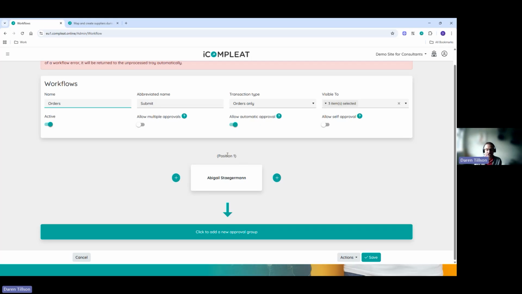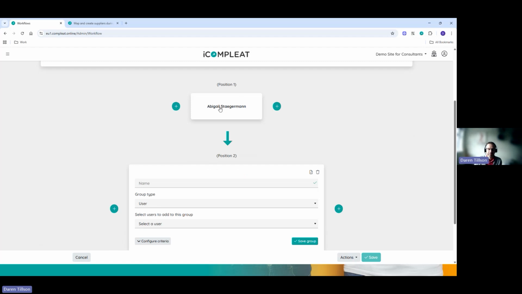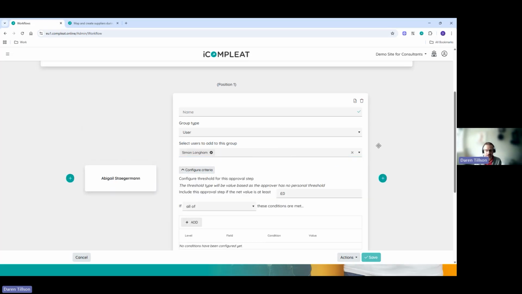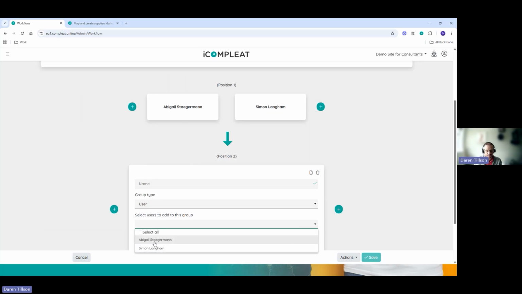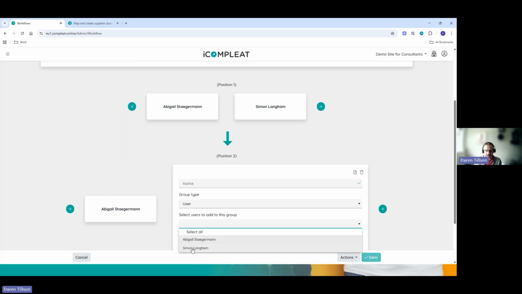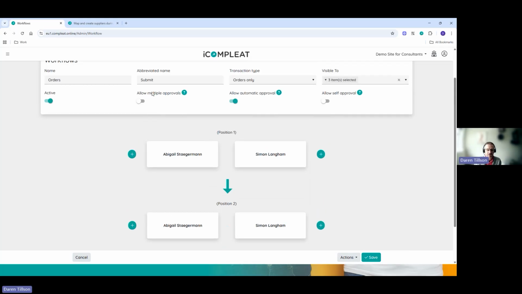Remember, you have the concept of positions and then nodes within the position, so I could have position 2 with another node here, and let's say Abigail is here at position 1, but alongside is Simon. And then if I had again Abigail at this position 2 and then Simon again, and I had allow multiple approvals switched off: if Abigail's approved at position 1, Abigail cannot approve at position 2. It would have to be Simon. And likewise, if it was Simon at position 1, Simon can't approve at position 2. It'd have to be Abigail.